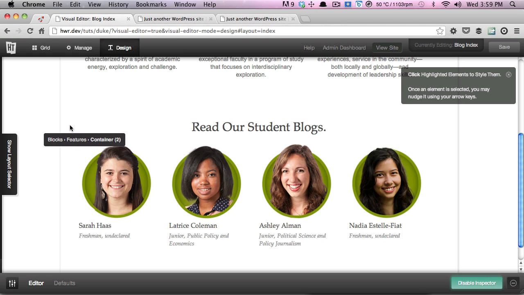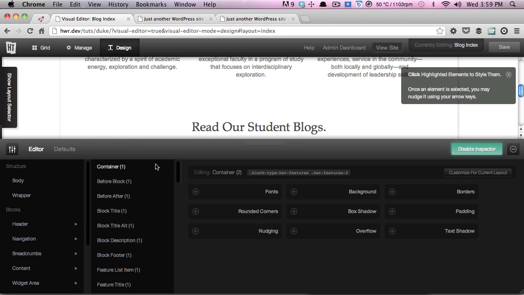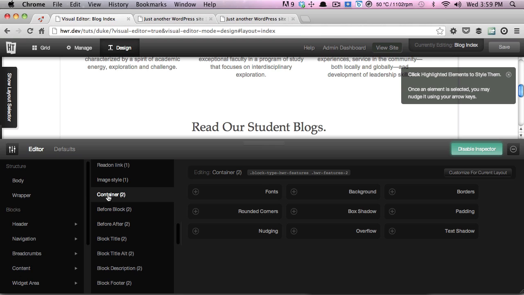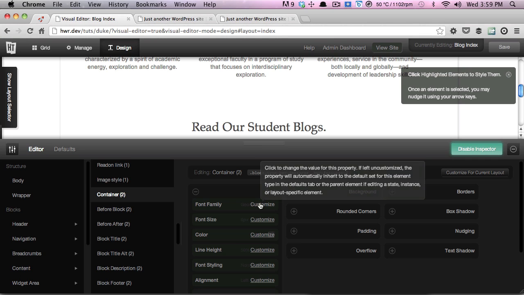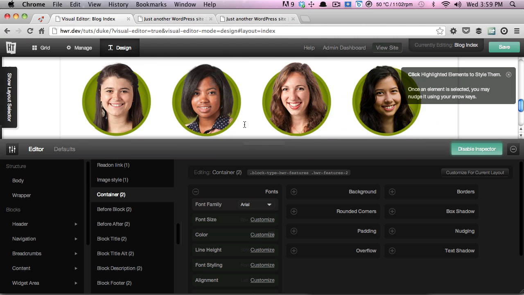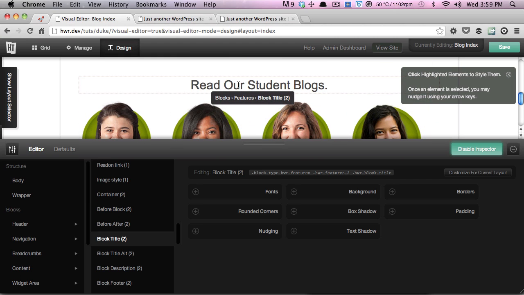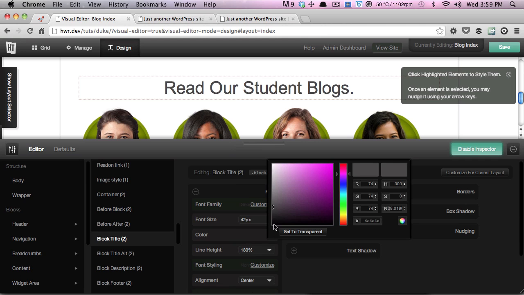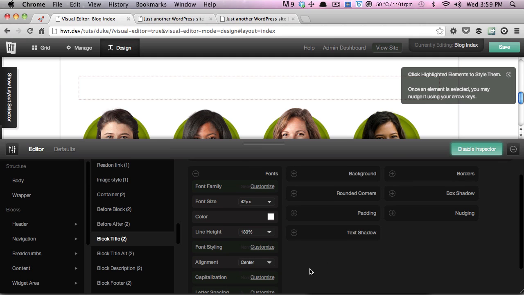So like before, we're going to start off by just setting the font family on the container. So you'll notice that this time each of the various hooks are prefixed with 2, and that's just because it's the second instance of the features block. So we'll just change the font family to Arial, and that's just going to update all of them. The block title, we're going to set to 42 pixels, and we're going to change the color to white, and we'll leave the rest as is for now.